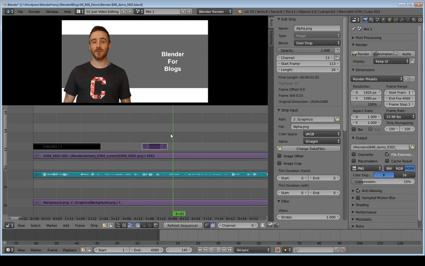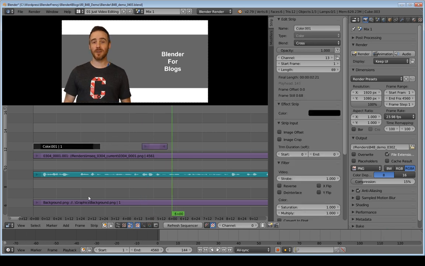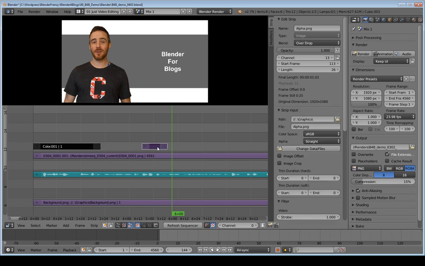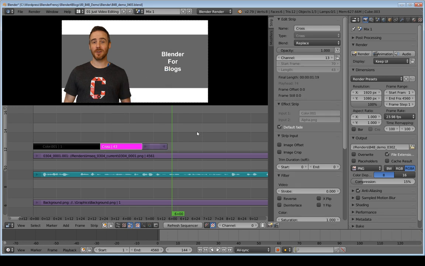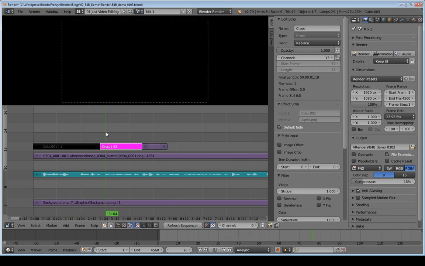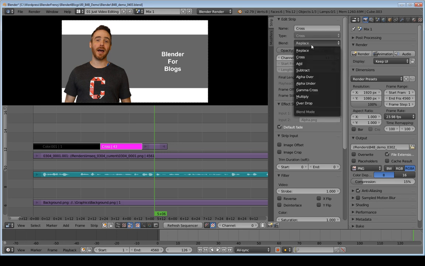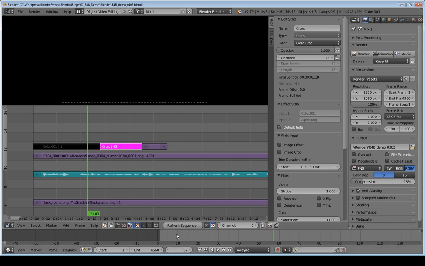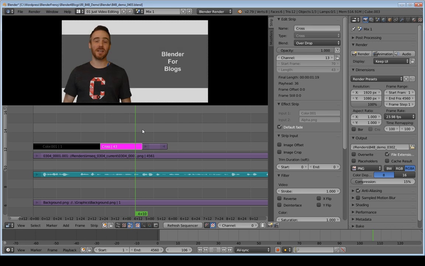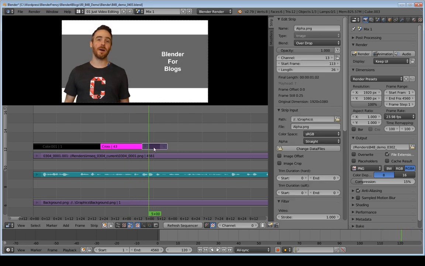Why do we have a transparent strip? Well, because now we can select our color, shift select our alpha strip, and shift A, effect strip, cross, and now we have a cross between our color and our alpha. But with the cross selected, again, change this to overdrop. That's going to get tedious after a while. But now let's just refresh to see. We have a fade that fades in from our color to our alpha, and this can be changed very quickly.